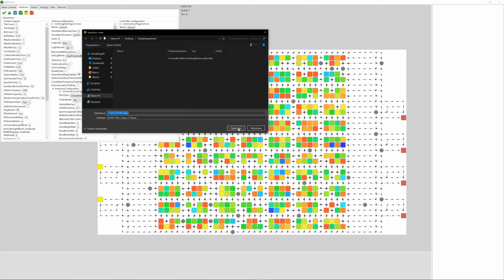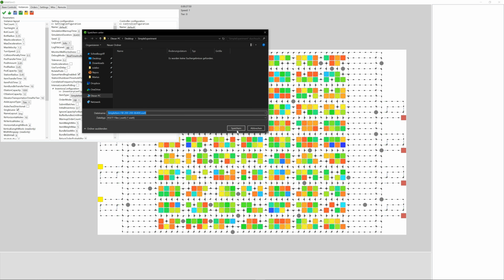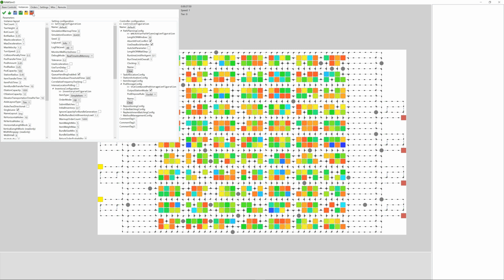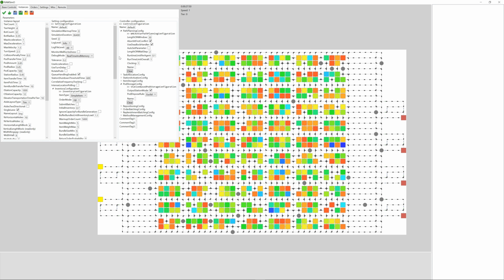We will have a look at this. Then I also want to store the warehouse scenario and the order setup and so on. I do this via this yellow disk here. Also store it in the same directory. I'll put all of these configuration files in one directory. And lastly, also the controller configuration. There's always a somewhat representative name that is generated, but of course you can choose your own.